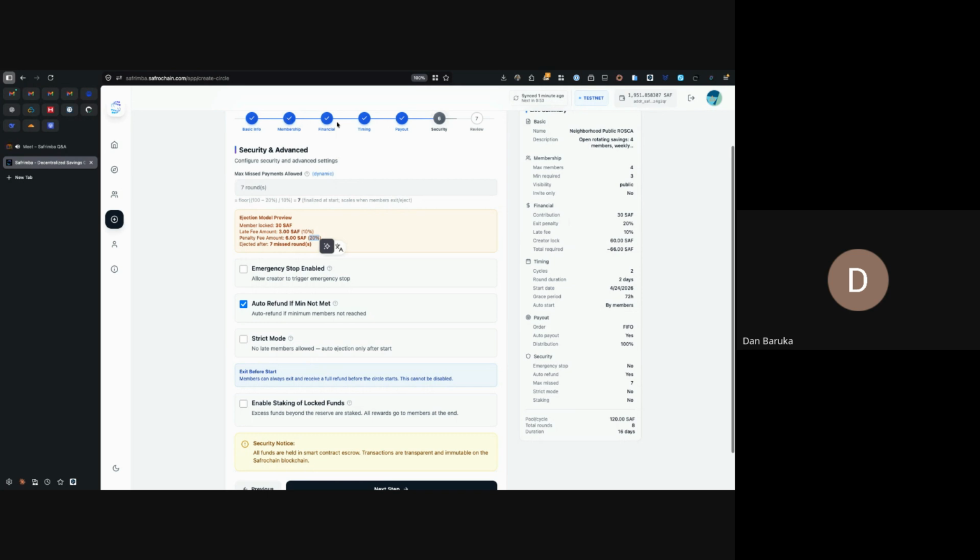Again, it depends on what we enter here. If it was 5 or 10, it will change here. And ejected after 7 rounds. So you can see if you forget to do a deposit in one cycle, after a few days, maybe you'll be ejected automatically by the smart contract. That's what it means.